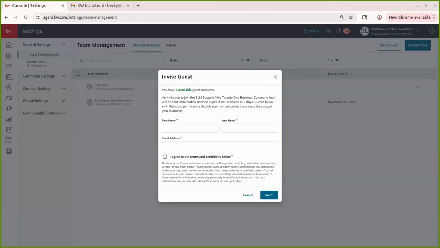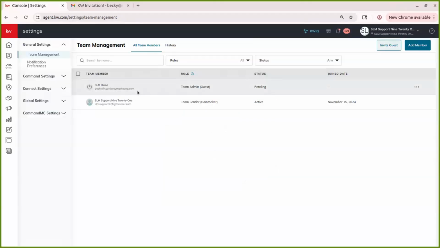So the first thing we have here is you're going to see their first name and last name, again, required fields, email address, also required field. And then you're going to agree to these terms and conditions listed here. Once you've agreed to those, you're going to click invite, and it's going to look something like this. It will have this clock, which shows that it is pending.